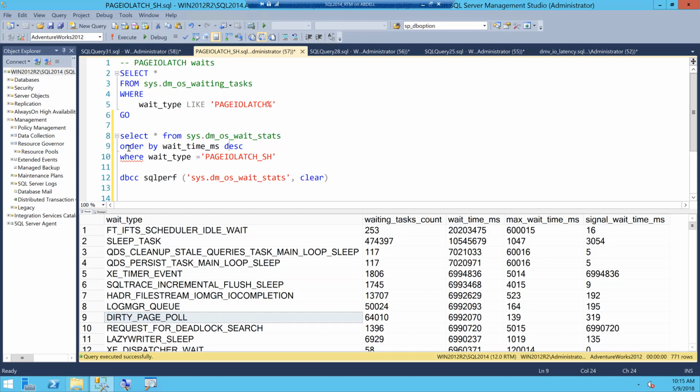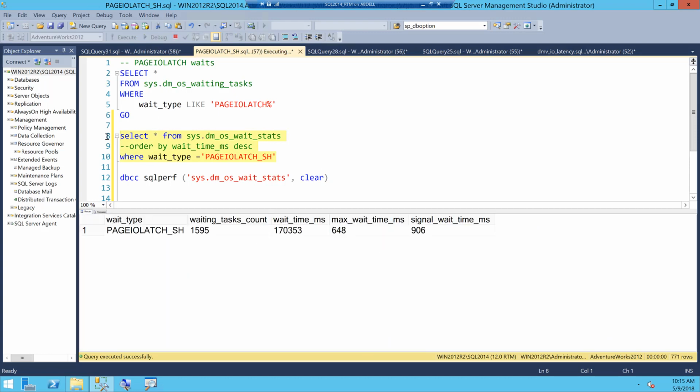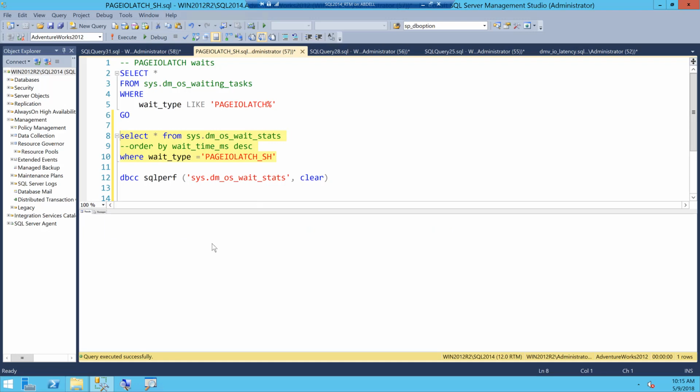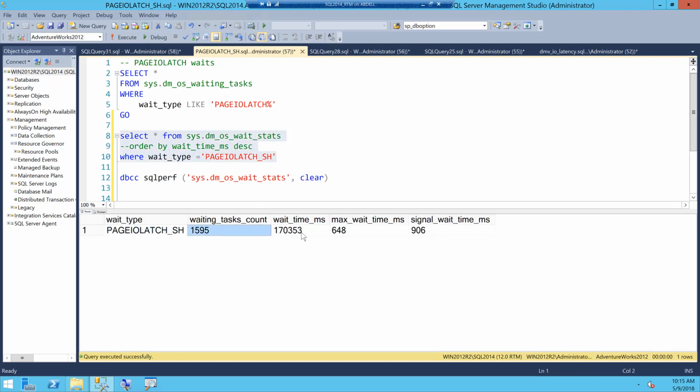Now I will just comment this for a moment because I'm not going to use the wait stats this way. I'm only going to focus on my wait type, which is PAGEIOLATCH SH, or even I can give a wildcard there, but this is good enough because I'm only going to read. And when I run this, I can see that currently my wait task count is about 1595 and wait time is about 170,000 milliseconds. So I'm just going to use the 3-digit number 170 for the sake of simplicity.